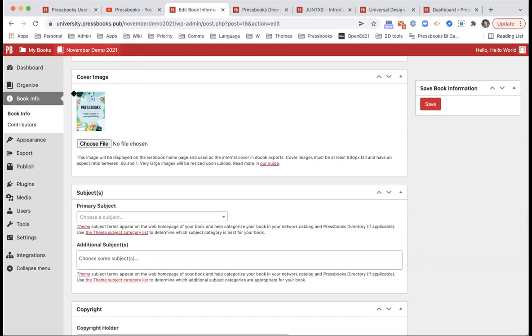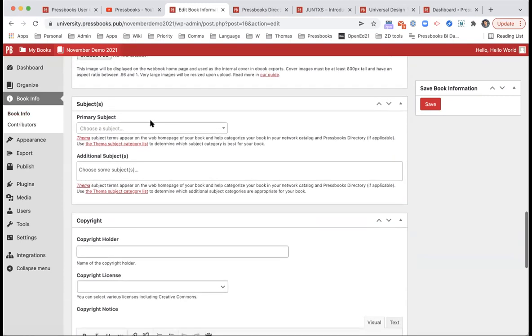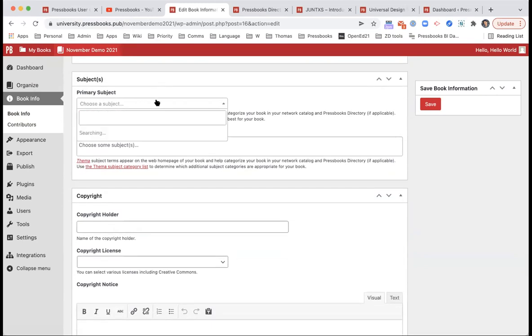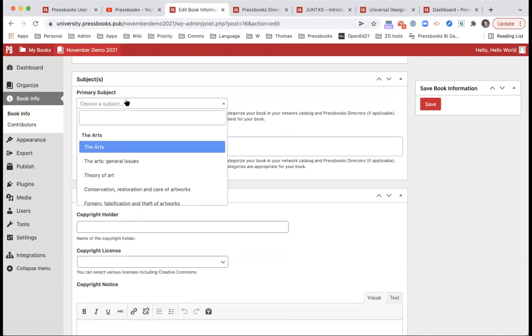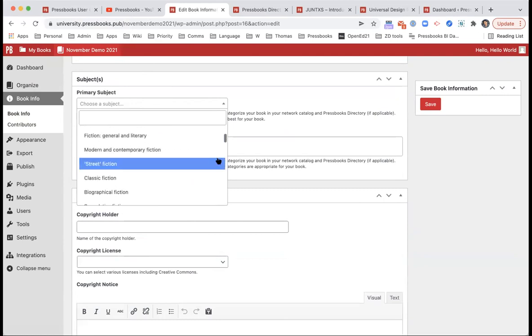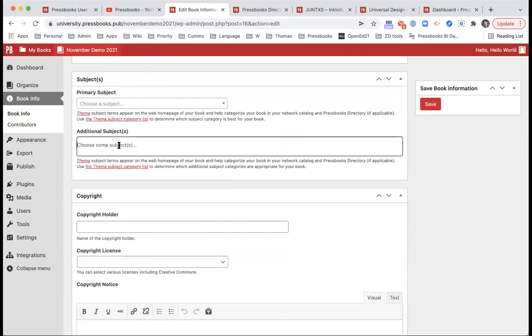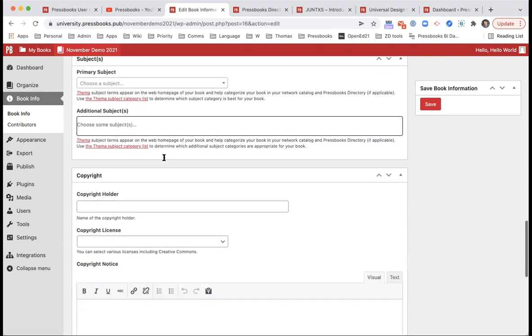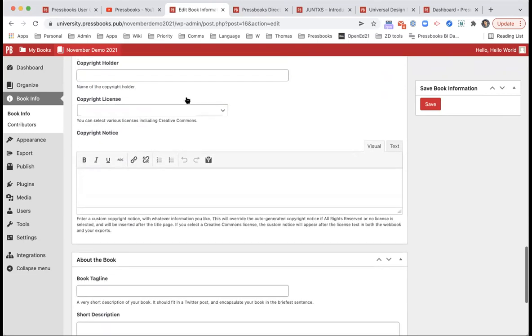This is obviously the image that you have for your book. Next is subjects. We use Thema subject categories. Figuratively speaking, there are about 1 million different, but there are actually probably hundreds of subjects that you can set for your book. And this is obviously very important for cataloging purposes. So it's important to research into what kind of subjects you are using.